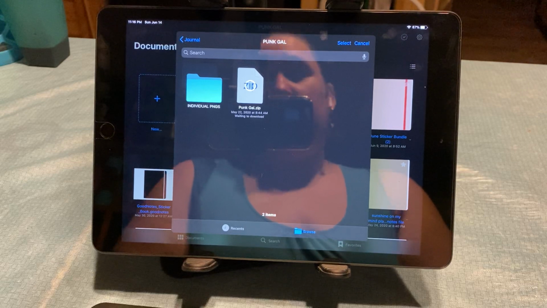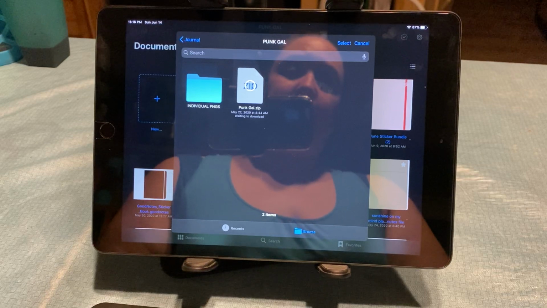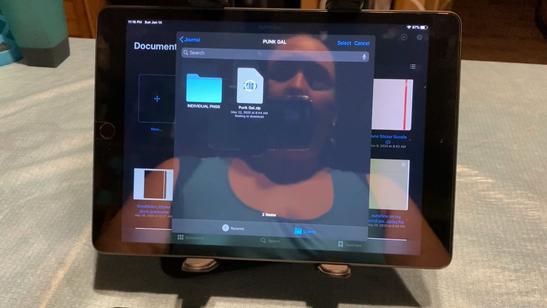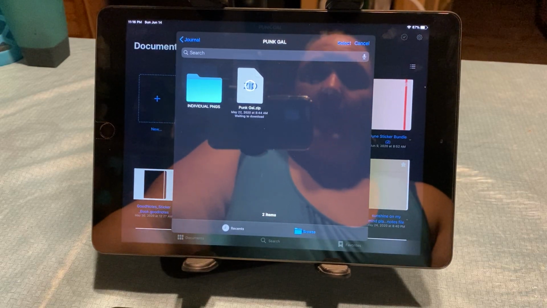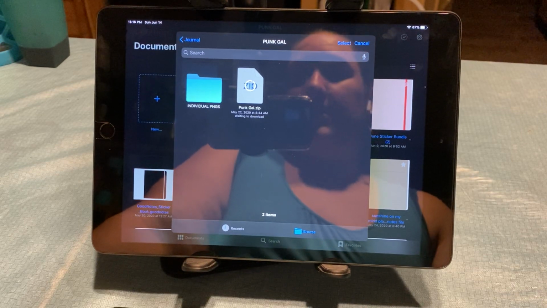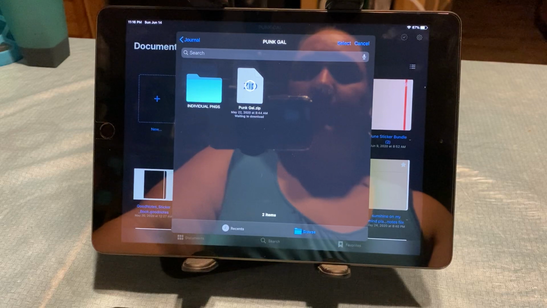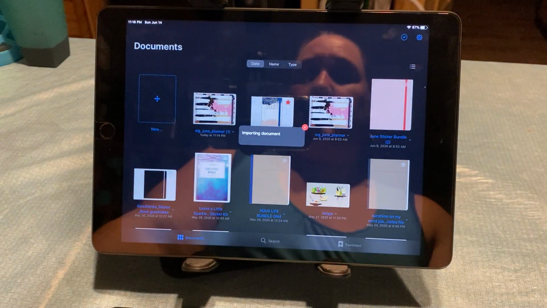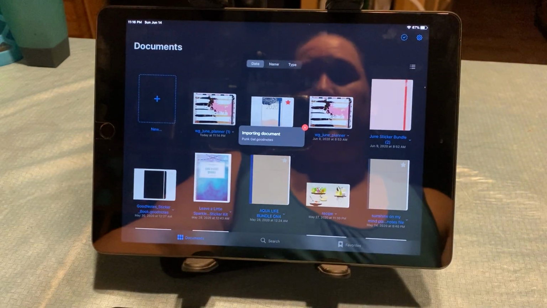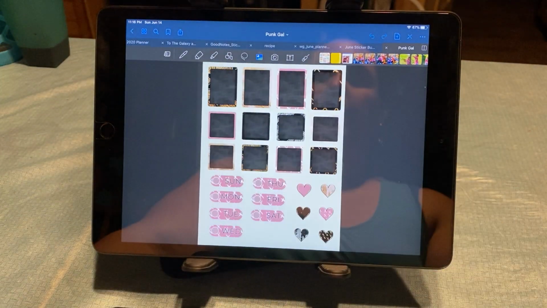Depending on your internet connection, it can take longer or shorter amounts of time. Sorry for the wait on this one. I do occasionally get this problem because my internet is not the best right now. Importing document. It could also be that I have a lot in here. I usually don't have this many, but there we go. There's the pumpkin notebook and the stickers involved.